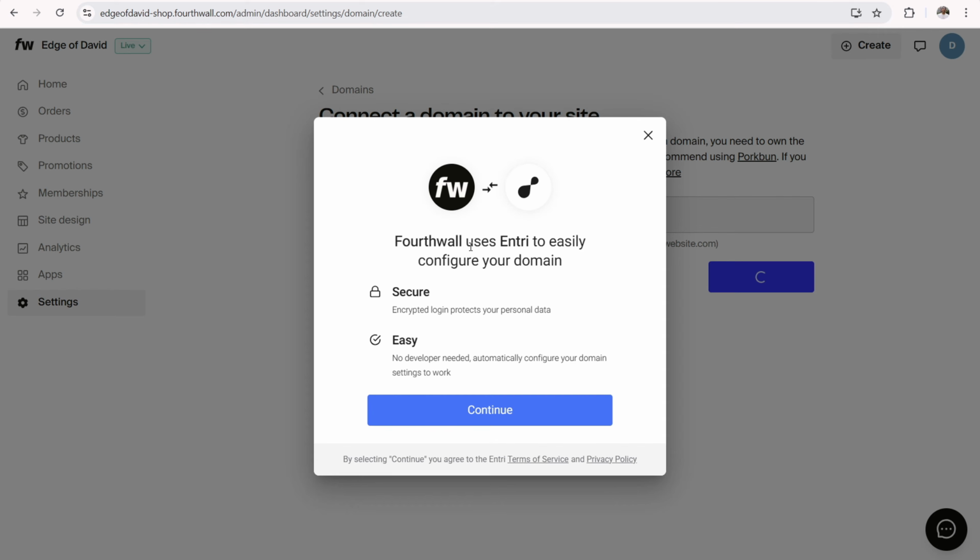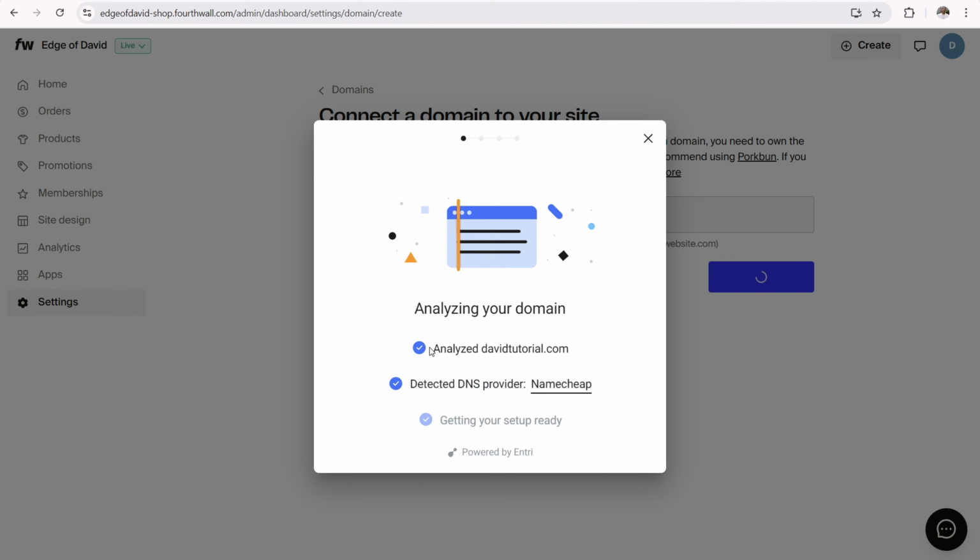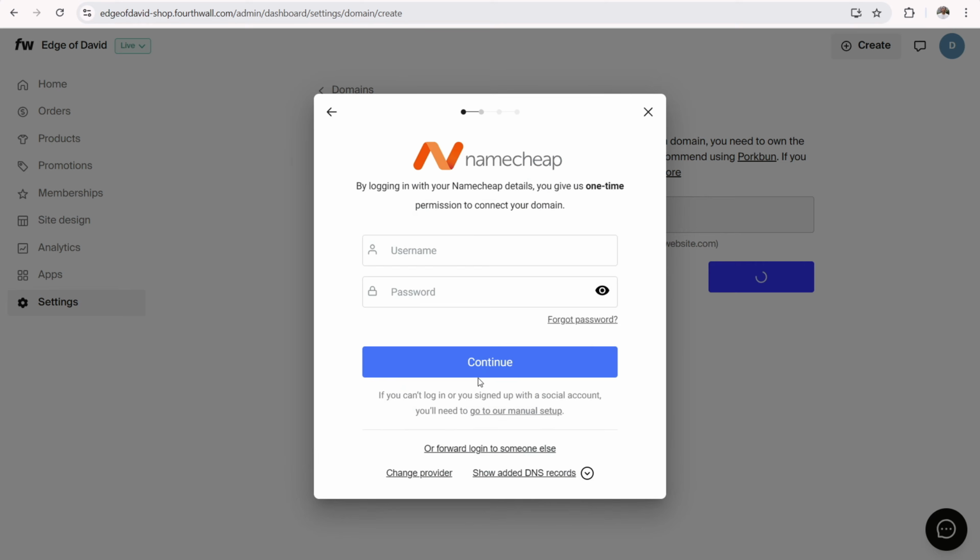Fantastic. Fourthwall uses Entri to easily configure your domain. So all you have to do is click on continue. All right, now it's analyzing the domain name. It detected the DNS provider and it's getting everything set up. Now all you have to do is log into your Namecheap account. By logging in with your Namecheap details, you're giving Entri one-time permission to connect your domain name. So go ahead and do that. Put in your username and password, then click on continue.